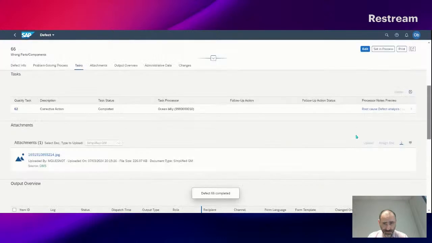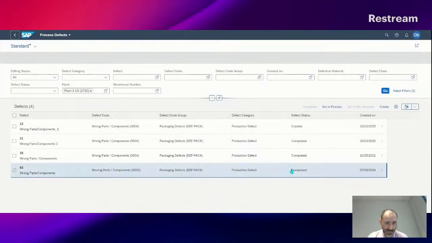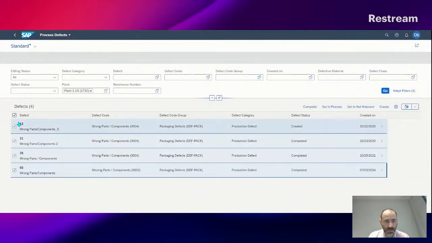Complete. Defect 76 is completed. I go back. As you can see, it's completed. 66. Return to the work list and select several defects. So you are also able to do it in mass. Complete setting process. Okay.